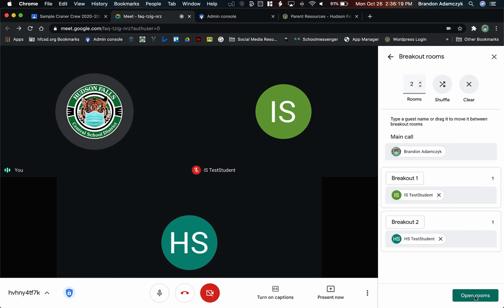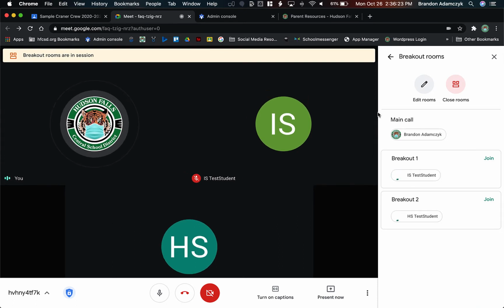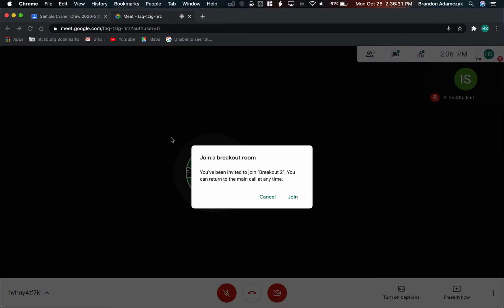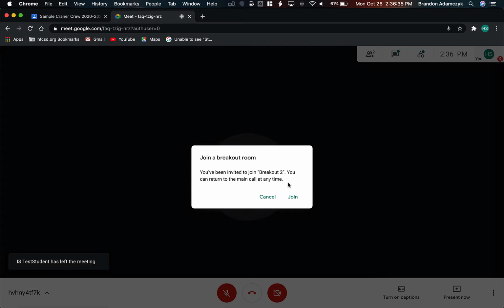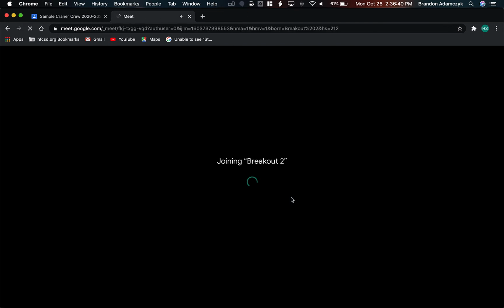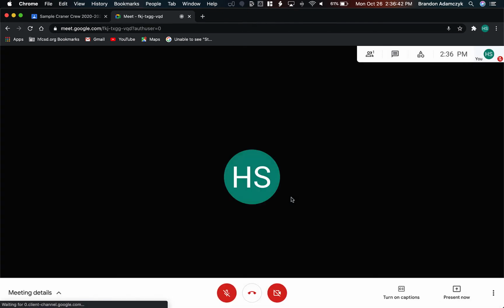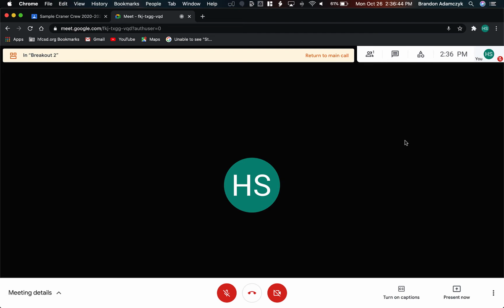A student will get a pop-up to say, would you like to join breakout room number 1? I think we have an example of maybe that being set up. Yep, so I'll switch over. I am also logged in as our student, and Chris, if you want to over there. So the student will get a message that says you've been invited to join breakout 2. I'll join, and we are in these rooms by ourselves, I think, right now.